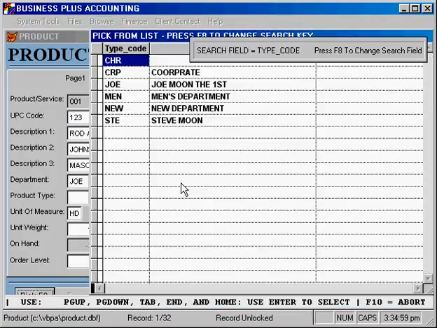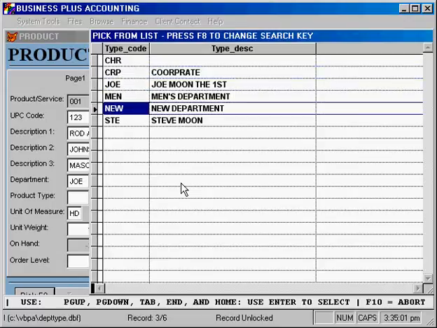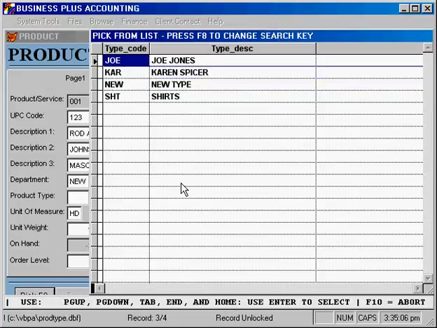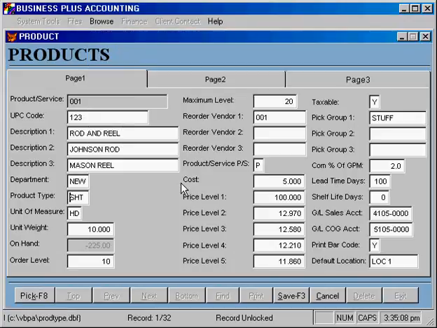We have a department, again with a pick list, so we can select the department that we want to assign that product to, as well as the product type. We can specify whatever product type we want to assign. The unit of measure represents the units that you sell the product in. I'm going to go ahead and make this an each. And then the weight can be used to calculate the total weight of an order to assist in calculating the shipping costs.